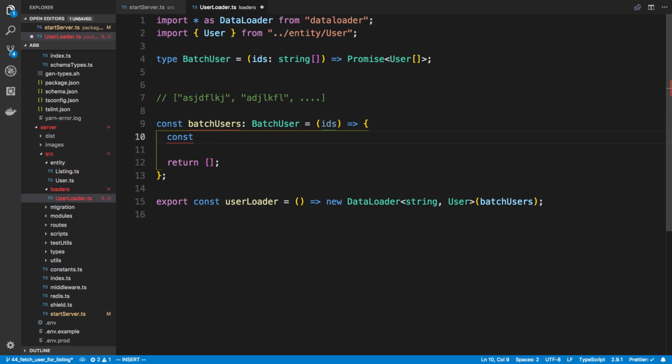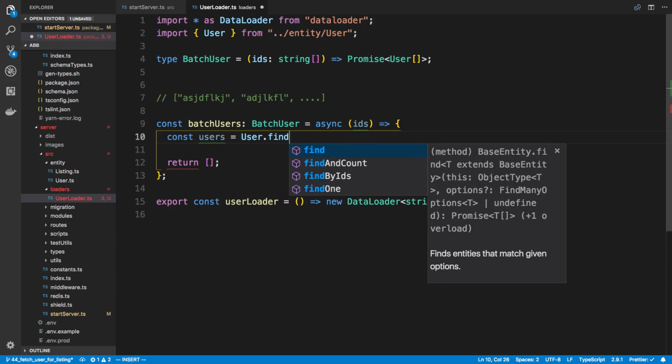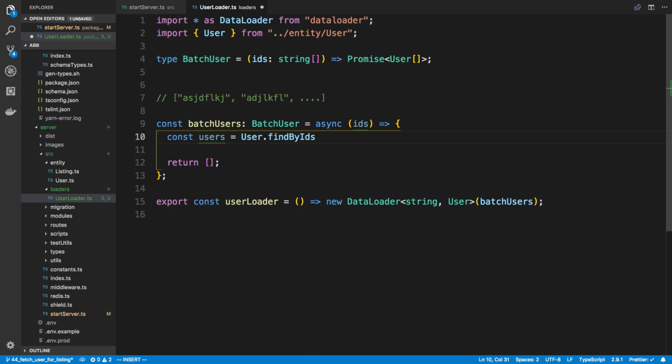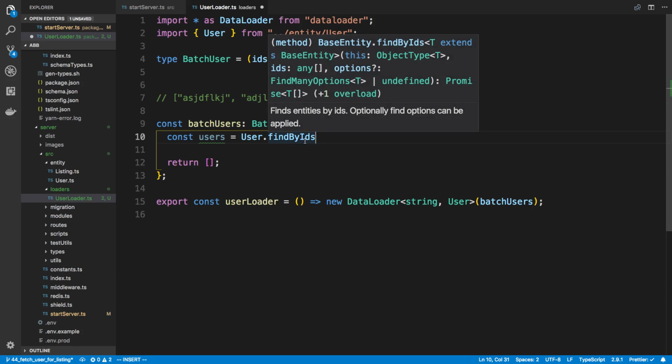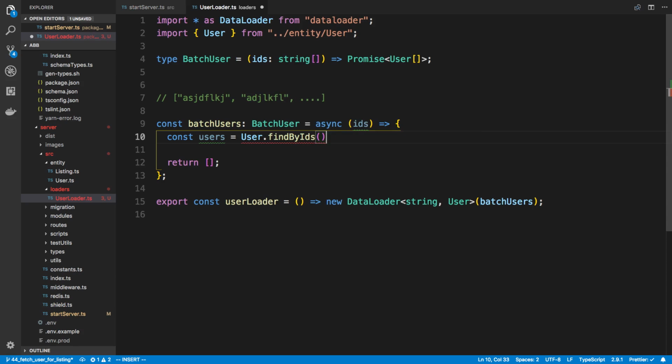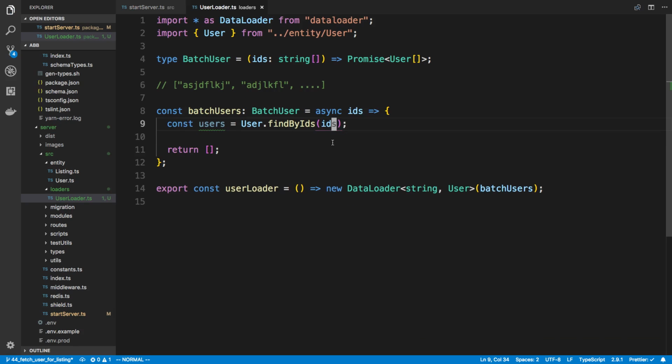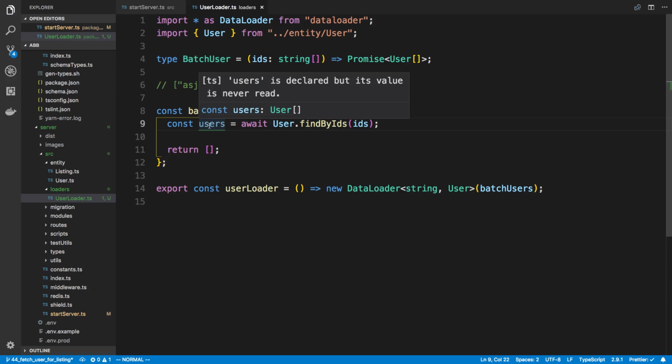So we're going to say const users, and this is going to be an asynchronous function, and we're going to say User.findByIds. There's already a handy function from TypeORM for us, where we can pass in an array of IDs, and it's going to return an array of users. If I hover over, I can see this is an array of users.